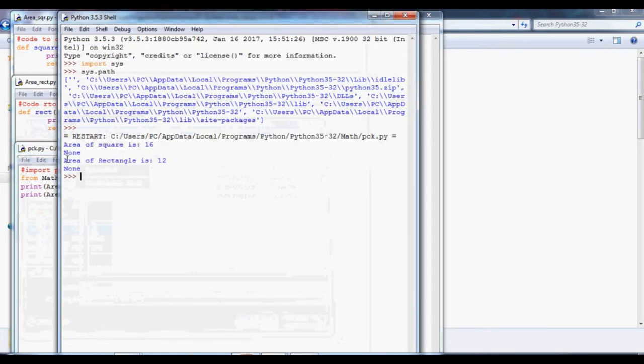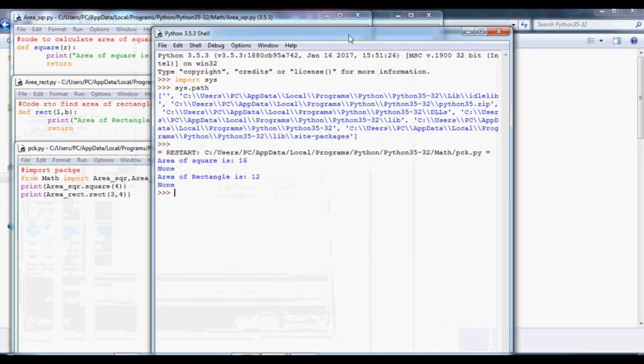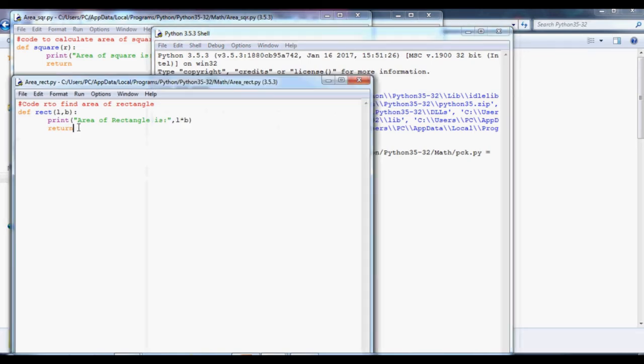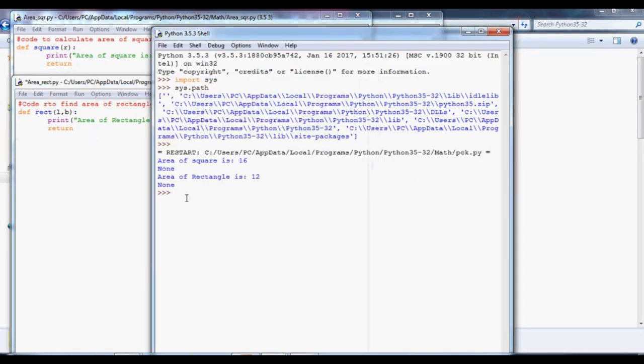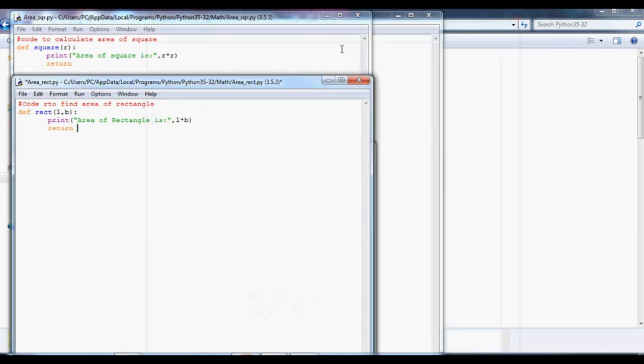Can you see the output? So we got a successful output. Area of a square is 16 and area of the rectangle is 12. Can you see it has returned None? None is nothing but a special literal value returned by default. Return without specifying a value will by default simply return the special literal value None.